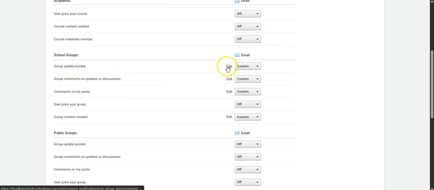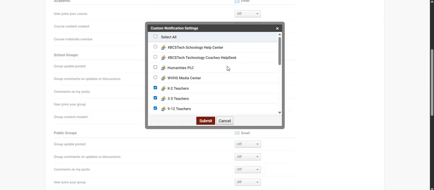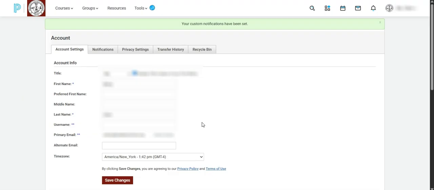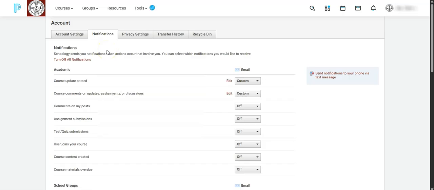So I'm going to quickly go ahead and click Edit and just make sure that for each of the groups that I'm a member of, where I want to receive an email for that particular thing, that I have a checkbox next to that. If I make any changes, I'm going to click Submit. And when I click Submit, it's going to actually take me back out to that very first tab. So just be aware of that. I'll have to dip back into Notifications.